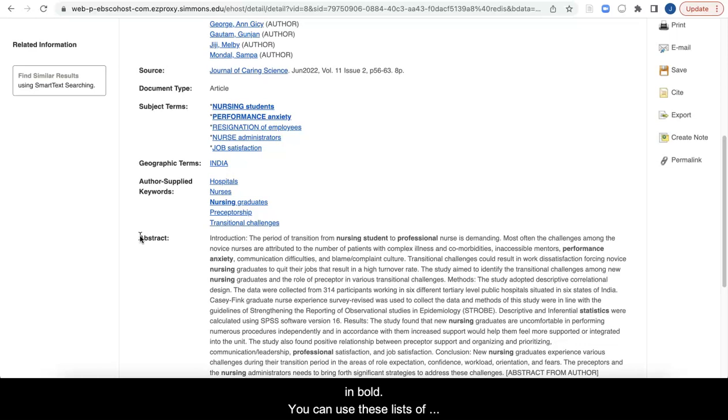You can use these lists of terms to discover keywords that the literature prefers and update your own keyword search to find more articles like this one. For example, nursing graduates might be a keyword we want to consider adding to our search.